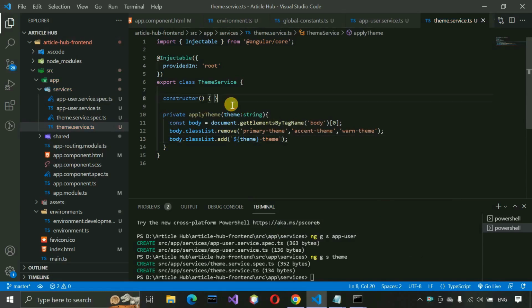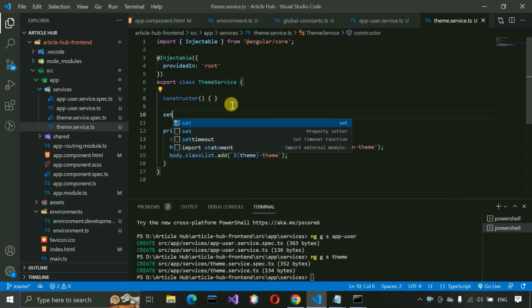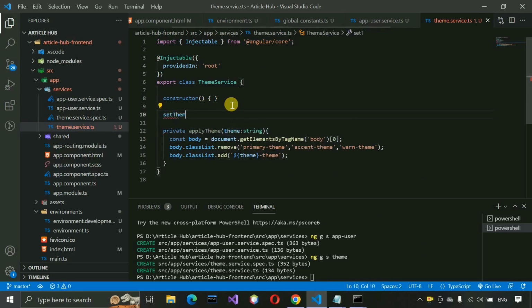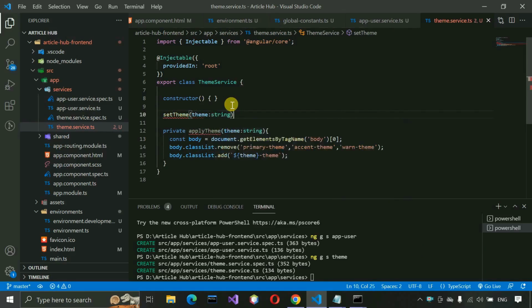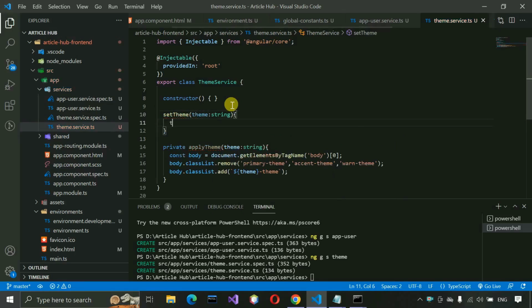After that here we have to call set theme, and here theme, whatever theme we are going to get, is of string type, and inside this one we are going to call apply theme, just passing the theme.